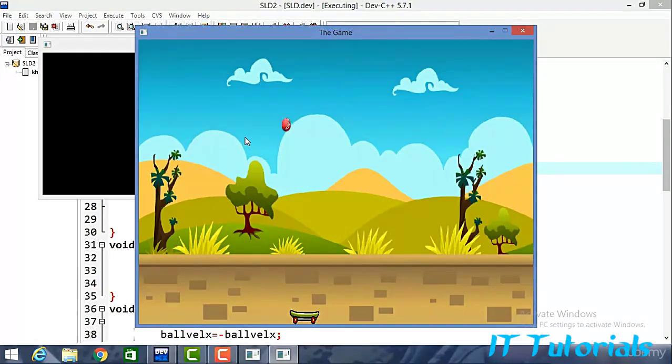In the next tutorial, we will see how the bat and the ball collision works, how the ball collides with the bat.